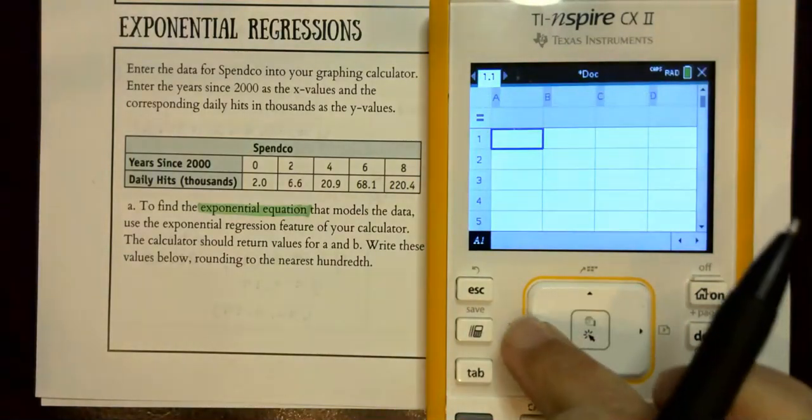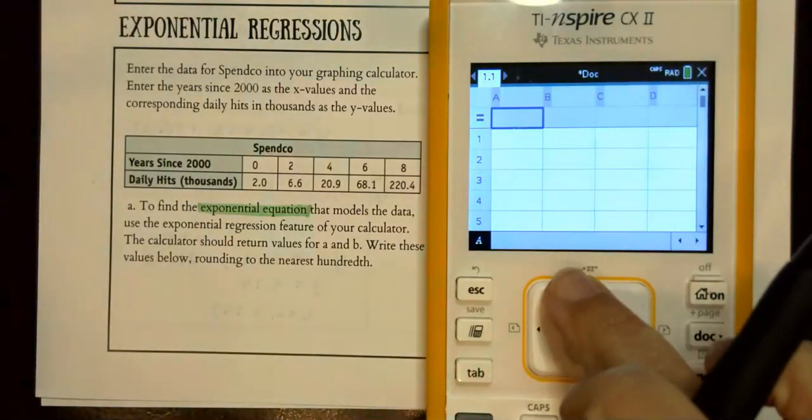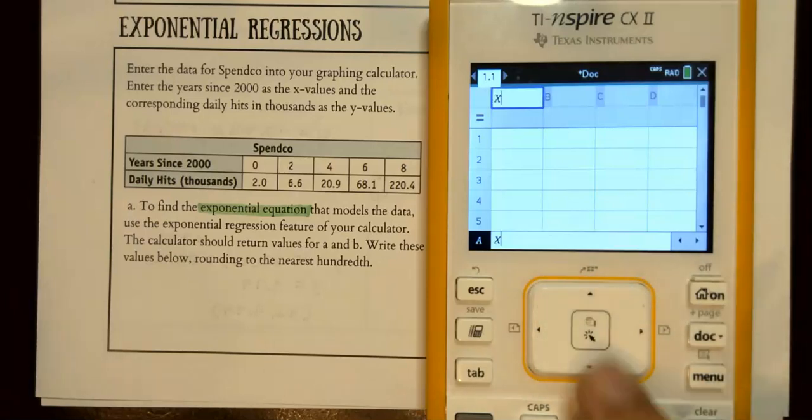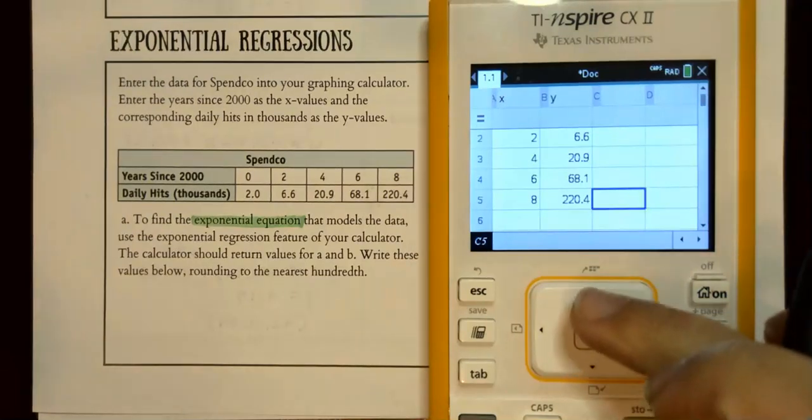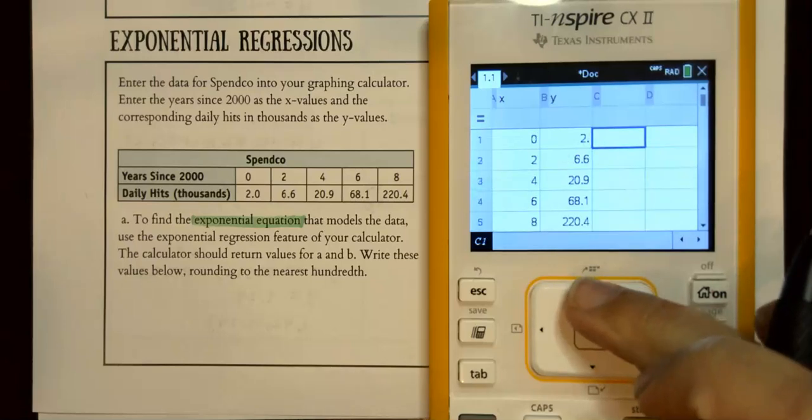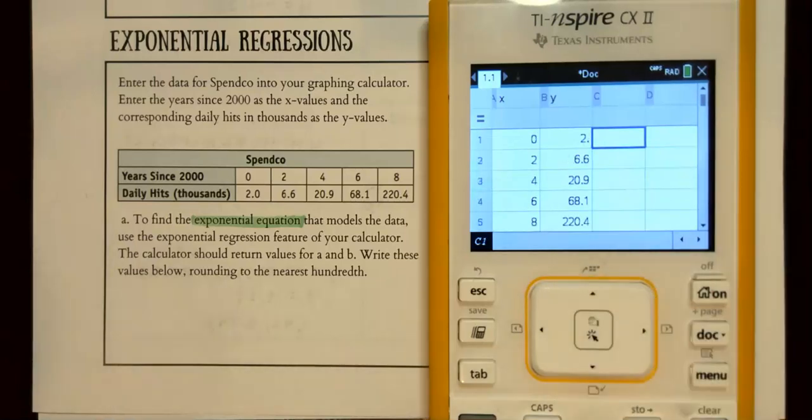All right, so what I'm going to do here is go up to A, label it x, type in the x values from the table, do the same thing with B, label it y, and then put the y values. So let's take a minute to do that real quick. All right, so I have just typed in all my x's, all my y's. So I'm going to go to the top. I just like getting into the habit of going to the top so that all the information I need is right here.